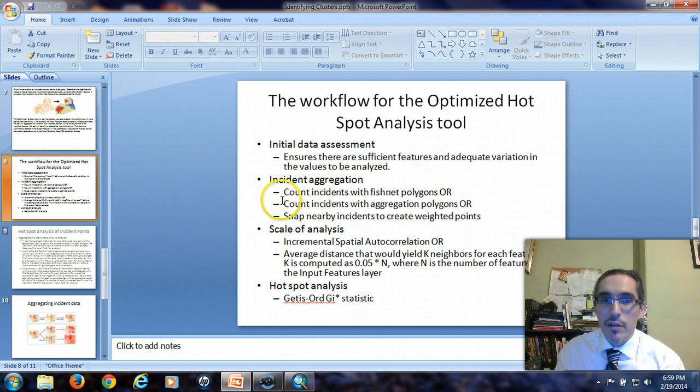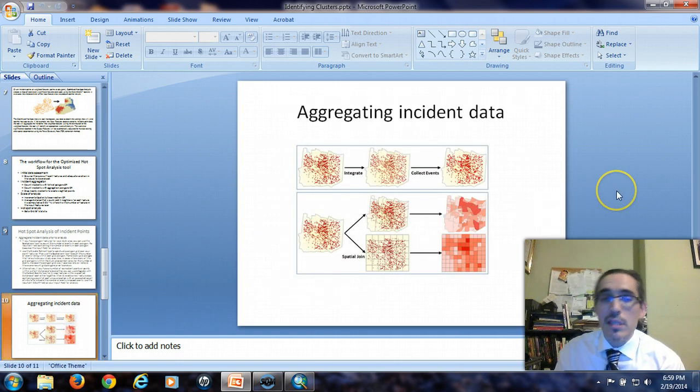The point where things change here is the issue of incident aggregation. So the hotspot analysis still needs to have attribute values that are associated with the features. But with incident data, where you don't have those, the way that you get around that is you essentially aggregate the points, you collapse them in some way in order to create an attribute value, which essentially is a count of the number of points that occur within a short distance of each other or that fall within some kind of aggregating polygon. So there's a couple ways of handling this, or rather three ways.